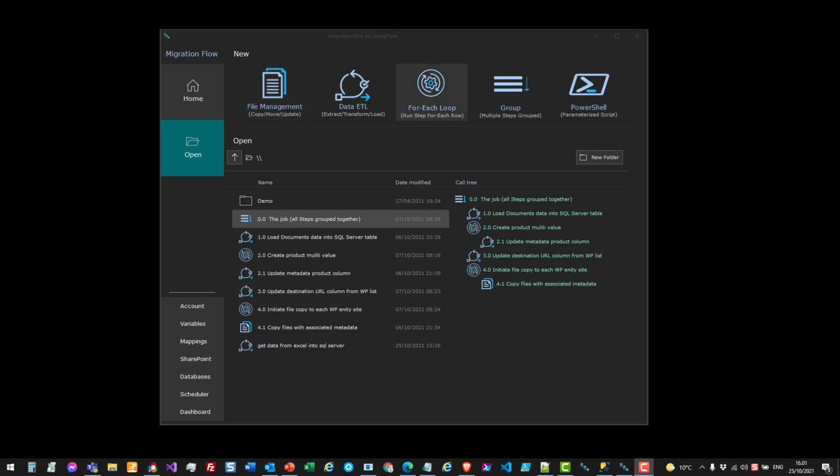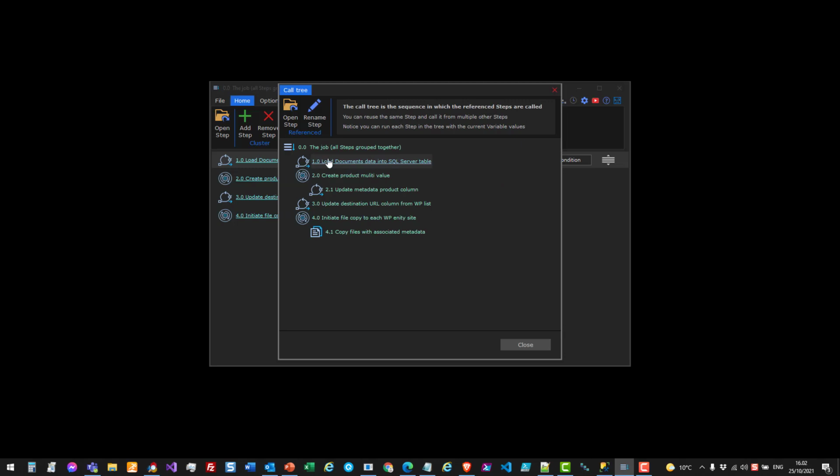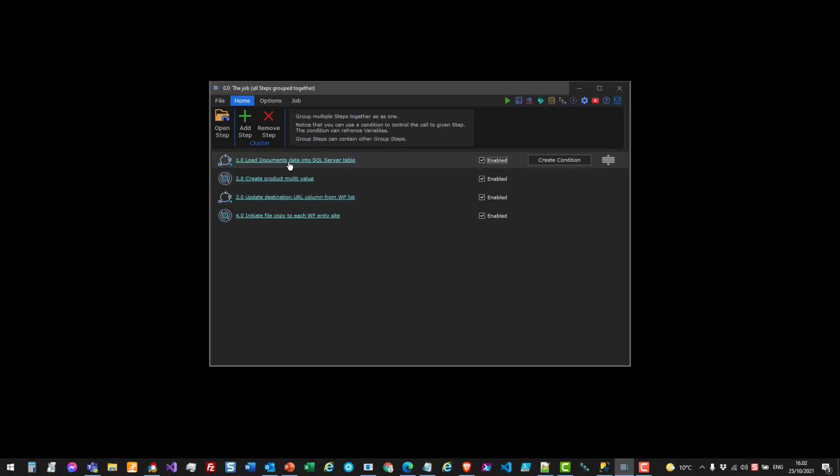Let's go through each of the steps. I will open the group step here, and you can see the group step calls 4 other steps. At any point in time, I can open the call tree and see how the different steps are being called and navigate to the different steps.